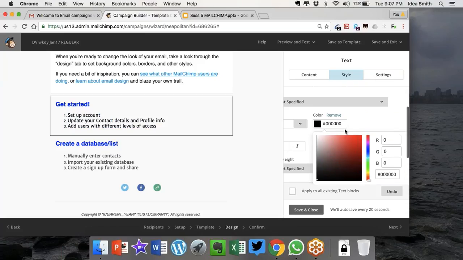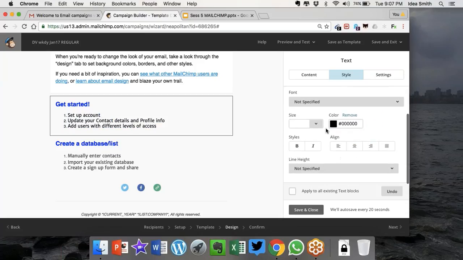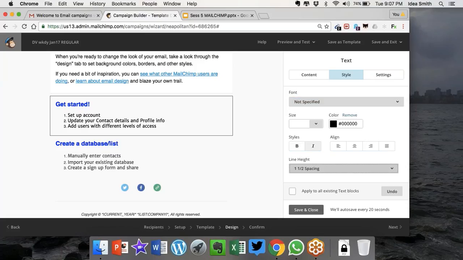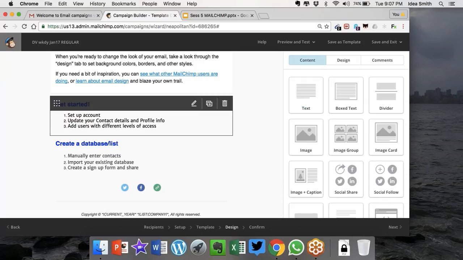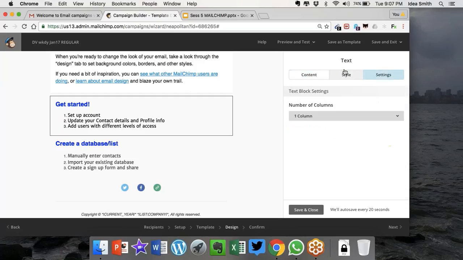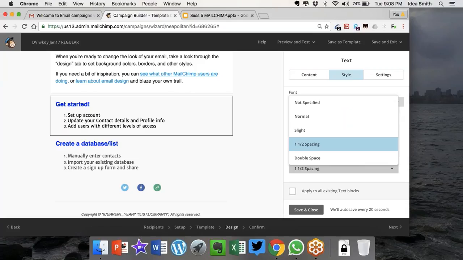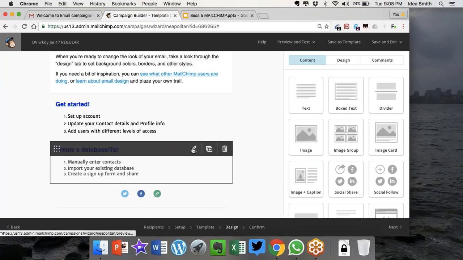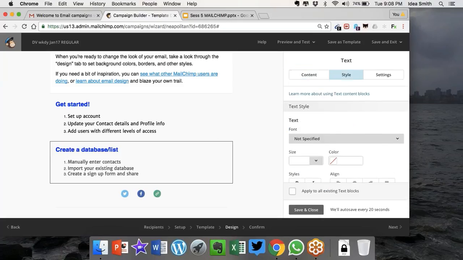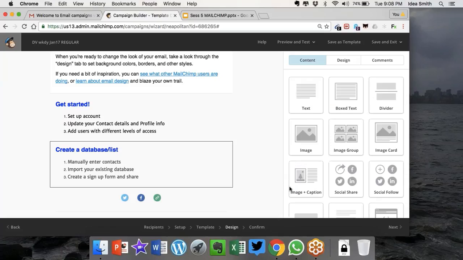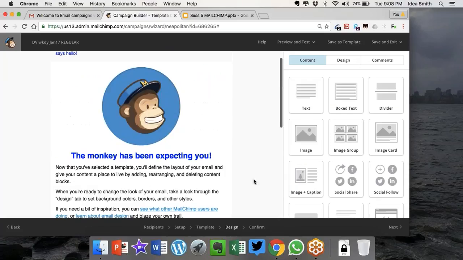Instead, I want to go back there. I can change the spacing. It's still not updated it. Can you see the bullet points are now better spaced out? Okay, what else can I add?